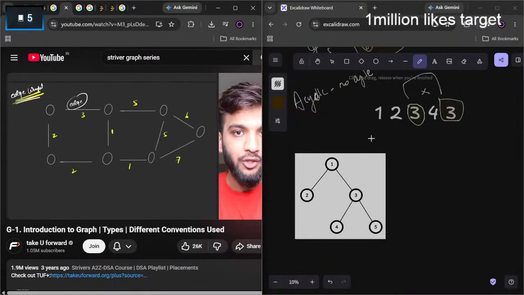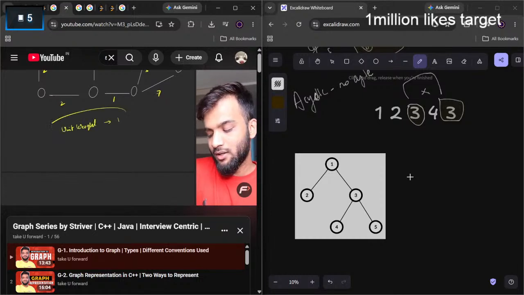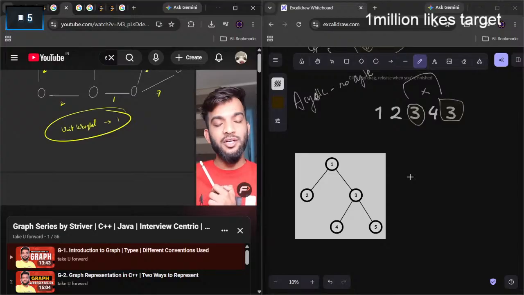What if edge weights are not assigned, like they don't tell you what the weights are? In that case, we will always assume unit weights, which is 1. If the weights are not assigned, we assume unit weights, that is 1.